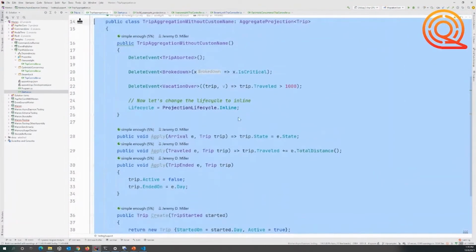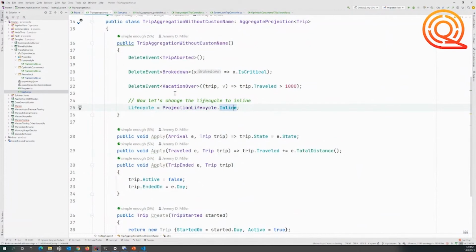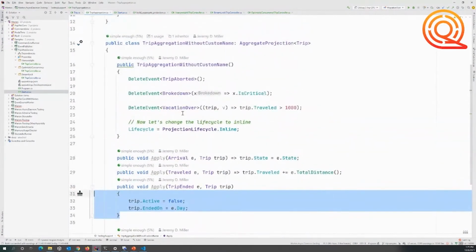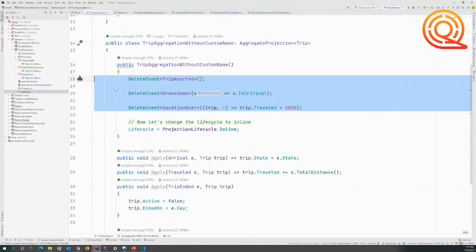Just to make this clear. We're running through every event and we're determining what's going to happen to the aggregate. So if it's an arrival, we update the trip state. If it traveled a certain amount, we're going to append, we're going to add on to the running total of how far you've driven total. If it's ended, we're going to mark it as done. There's other things. We may even decide to delete the trip out of the current system. Maybe it's been aborted. Maybe you broke down and whatever the mechanical error is, it's critical. It can't be fixed. Game over. You're done. Wipe the trip out of the active trip category.